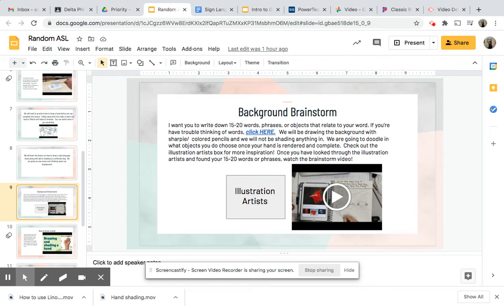You're going to find 15 to 20 words or phrases that relate to your object. And that's because this is a large piece of paper. We have a lot of space to fill. That's why we're picking that many words. And you can see in my video, I second guess some words and I don't pull from them. So really, you don't need to use every single word or phrase, but it's nice to have as backup. So if you're having trouble thinking, you can click here. It will lead you to a thesaurus. And please watch this video that I made.